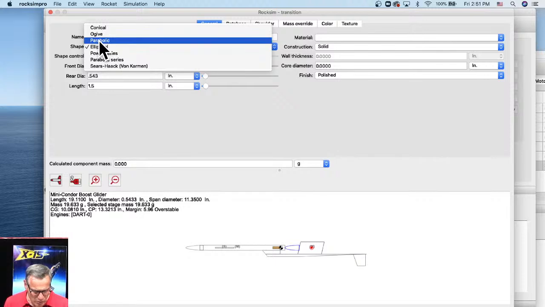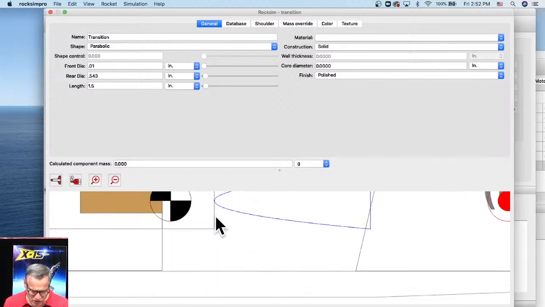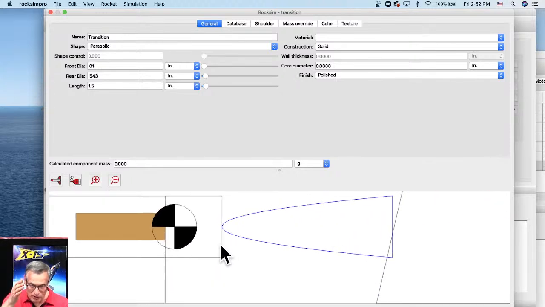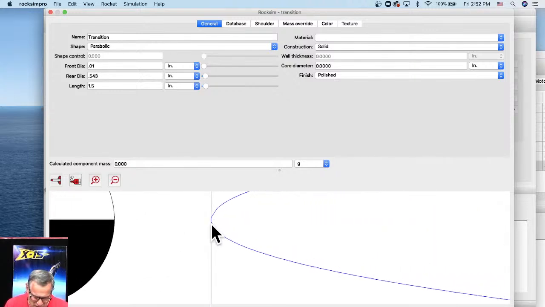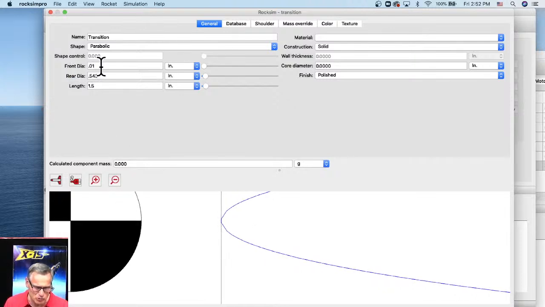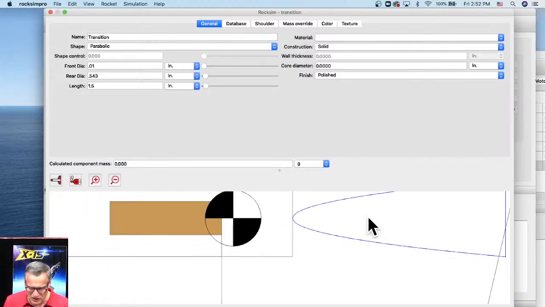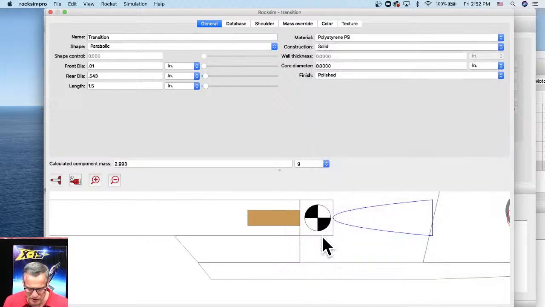I think I wanted parabolic. Yeah, so it looks like a nose cone, but it's got a flat front end. And if I keep zooming in, I'd probably see it. See right there, it's flat. That's because my front diameter is 0.01. Okay, and then the material, we'll call it polystyrene. It's not solid, it's hollow. I'm just going through this really quick. Give it some weight. Okay, so we have a nose cone.